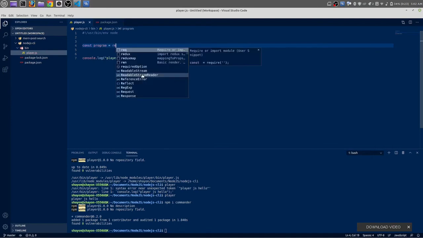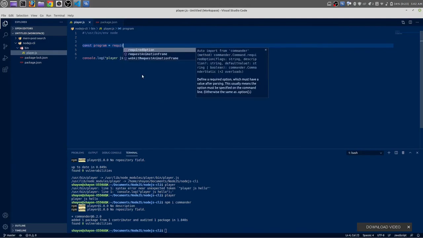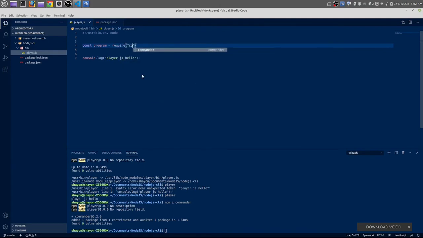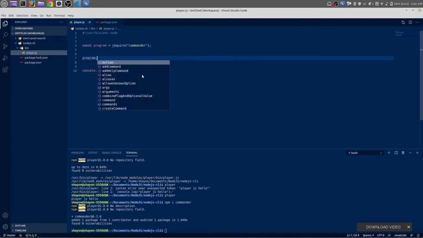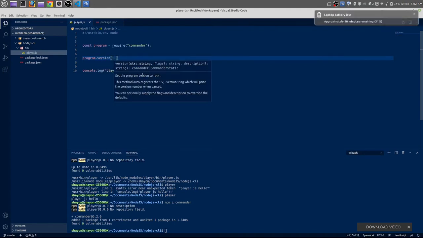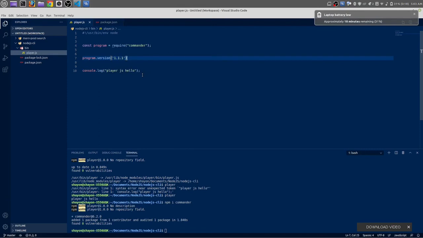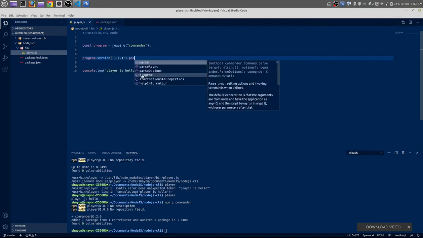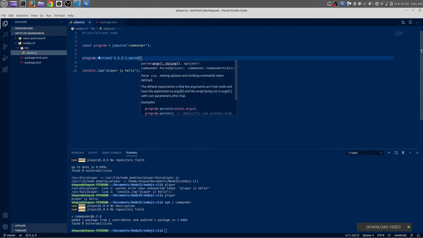Once you have installed commander, let's require this: const program is equal require commander. And let's use program dot. At first we'll set the version of our command, of our package. Version will be 1.1.1.